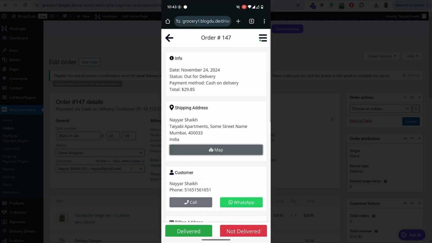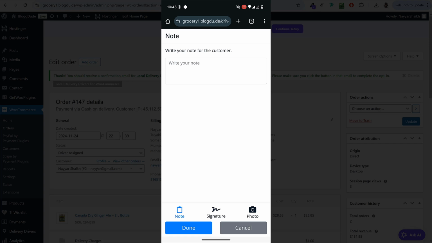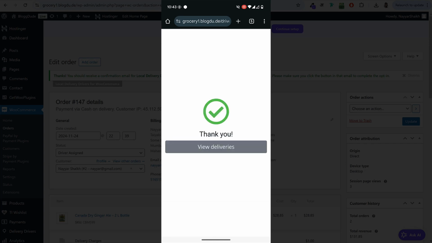All right. So once this delivery driver has delivered the product, they can click on deliver. They can also see the payment method is cash on delivery. So they have to take this cash and all. Once delivered, they can click on delivery. They can write a note and they can click on done. Okay. And this delivery is now done.